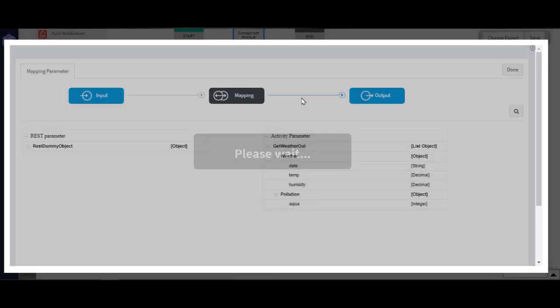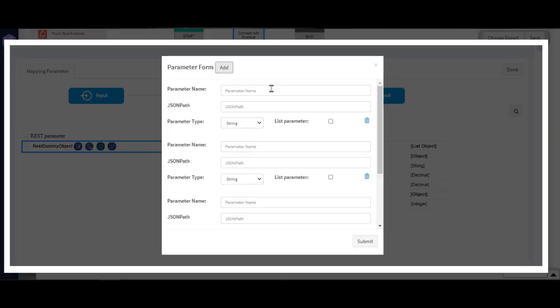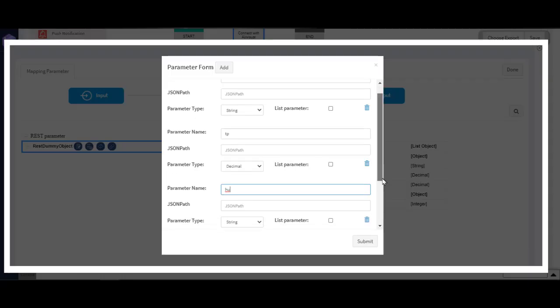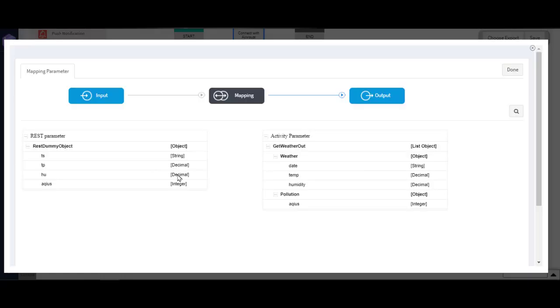Now select output parameter mapping and create the REST parameter with the same name as external API output, which is TS, TP, HU and EQUIS for a date, temperature, humidity and PM 2.5 values respectively.